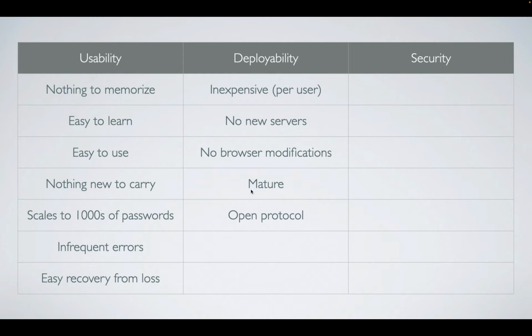Other things they consider in the paper is like, has the technology been around for a while, or is it something that like someone thought of last year? And how open is the protocol so that other people can kind of plug into it and you can have some transparency in terms of what's going on.